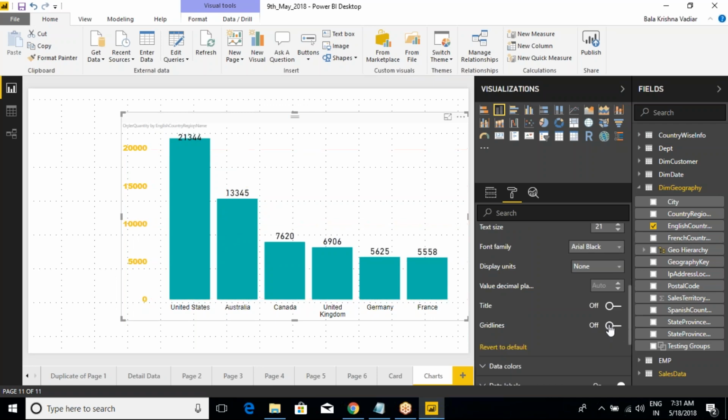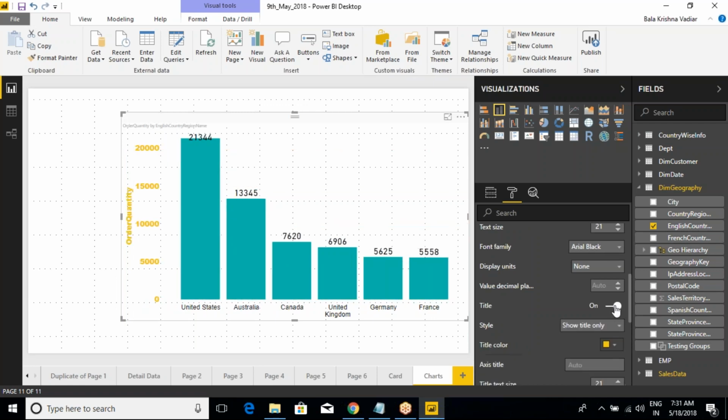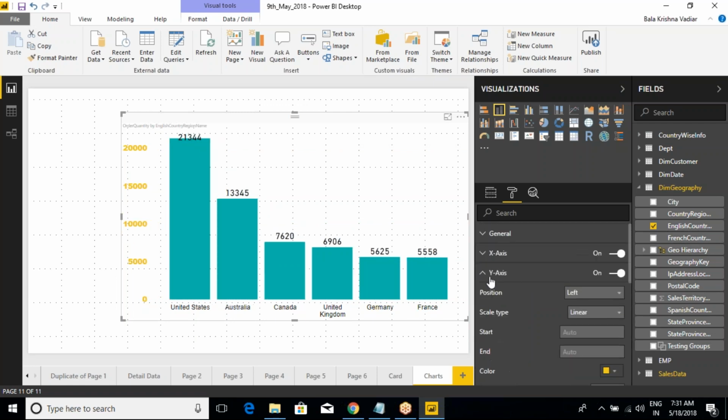If you don't like grid lines, you can disable them completely. If you enable the title also, you will get a couple more properties, if you like a title. And make sure that we are under y-axis. Okay, we are under y-axis, so everything is applicable to the y-axis only. So that is what about the x-axis, y-axis.